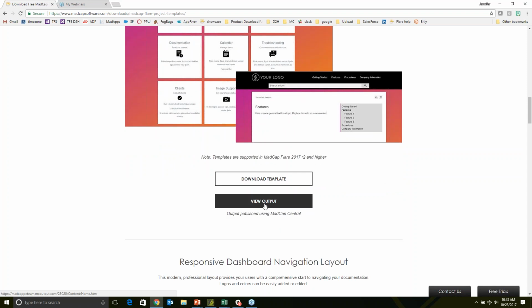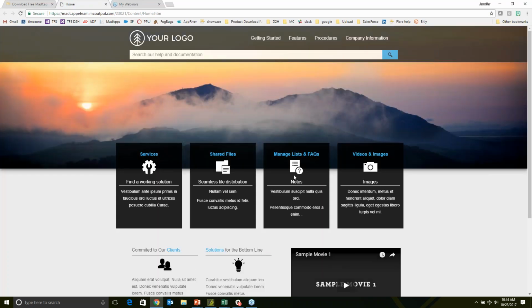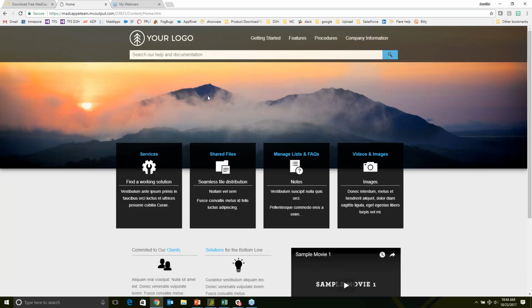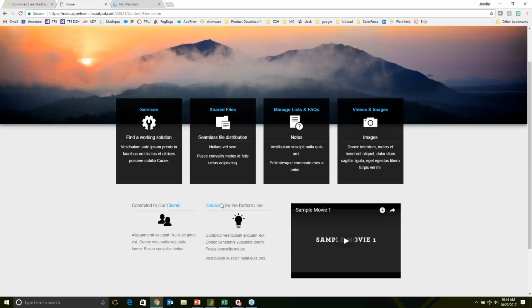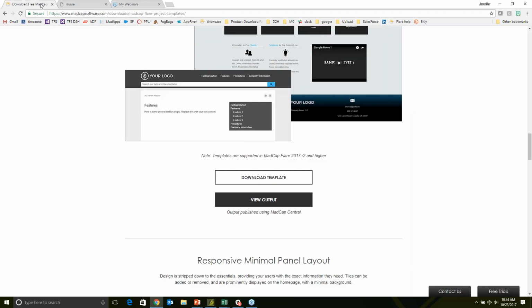You can view them. So if I were to come down here and view this one, for example, we're actually hosting them on MadCap Central. So it's a nice way to show off our Central tool, but we can see how they look, how they feel, what the topics look like. But again, they're just there to get you going. You can change all elements of these if you want to. We just wanted to make it easy to give you something else that you can use and modify.